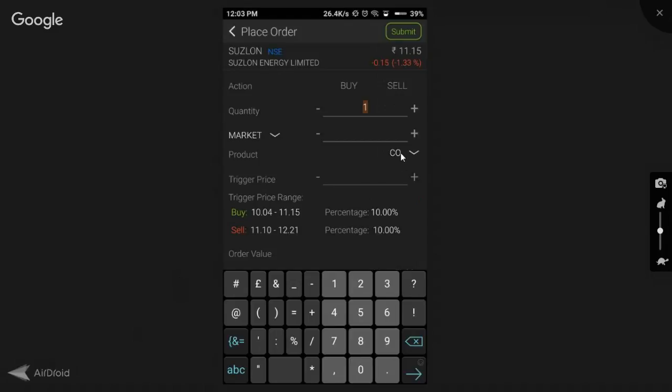Whenever you place a cover order, note that cover order is an intraday order where you have to square off the position at 3:10. So let's place our order. For the cover order, I have chosen a script called Suzlon, and the order type I have kept as market so that my order can be executed at market rate.